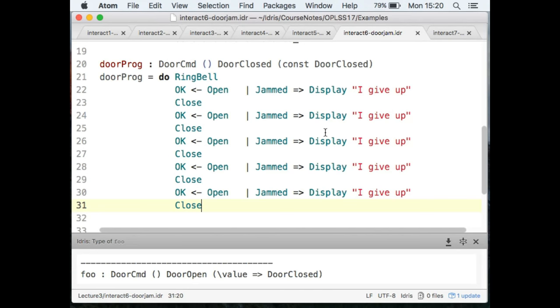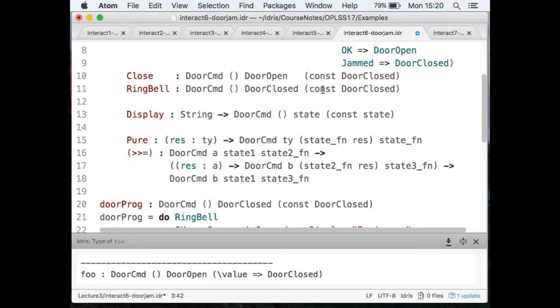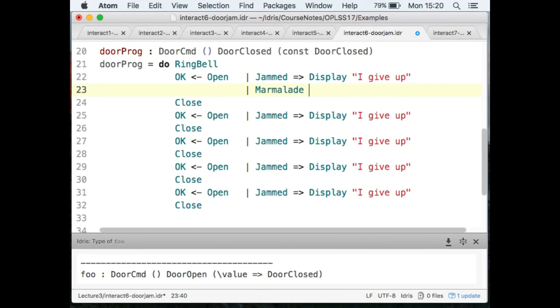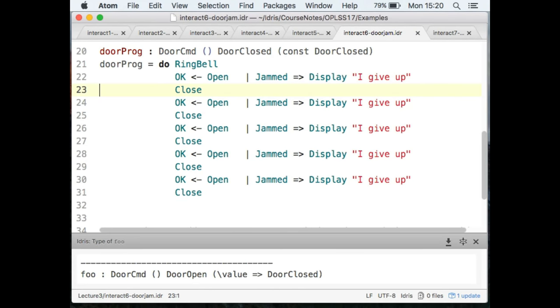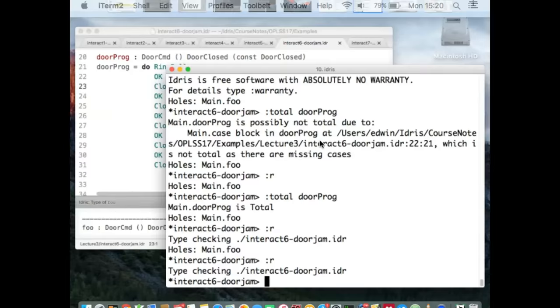Is this a question? Yes. Okay, jam, I don't know, marmalade. That's how you do it. I'm not going to complete that, but that's how it works. You can give as many as you like. It's time for me to go home, isn't it?